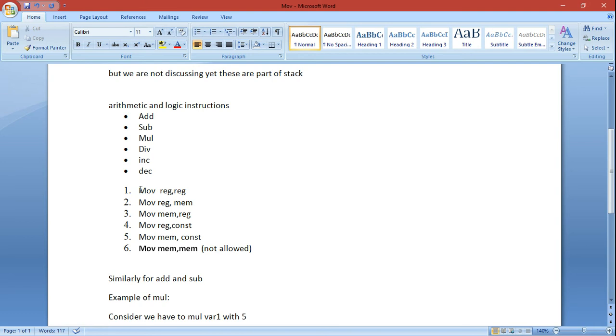Now the move instruction basically allows us to move the value of one register to another register. It also allows us to move the value of memory or a variable to a register. If you don't know the difference between registers and variables, you can see my previous videos. Now move also allows us to move the value of a register to memory. It also allows us to move a constant to a register and a constant to memory, but it doesn't allow us to move the value of memory to memory.